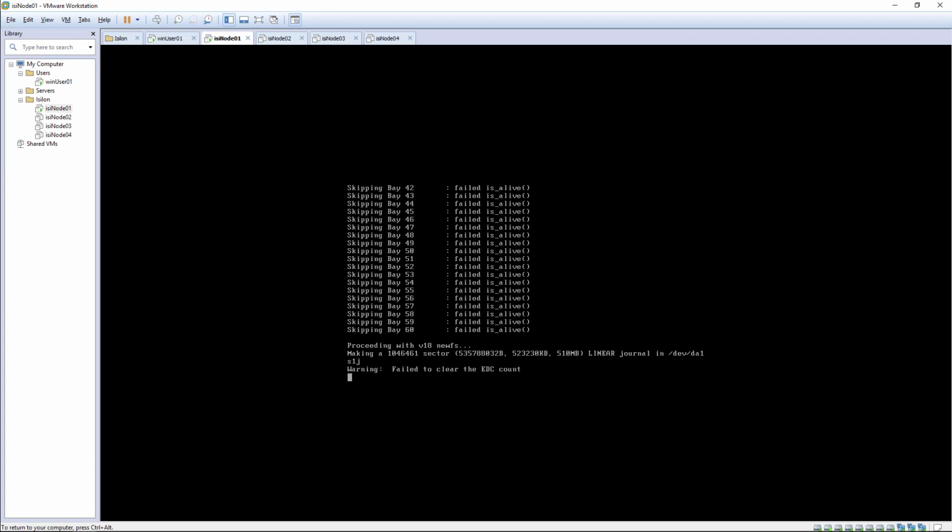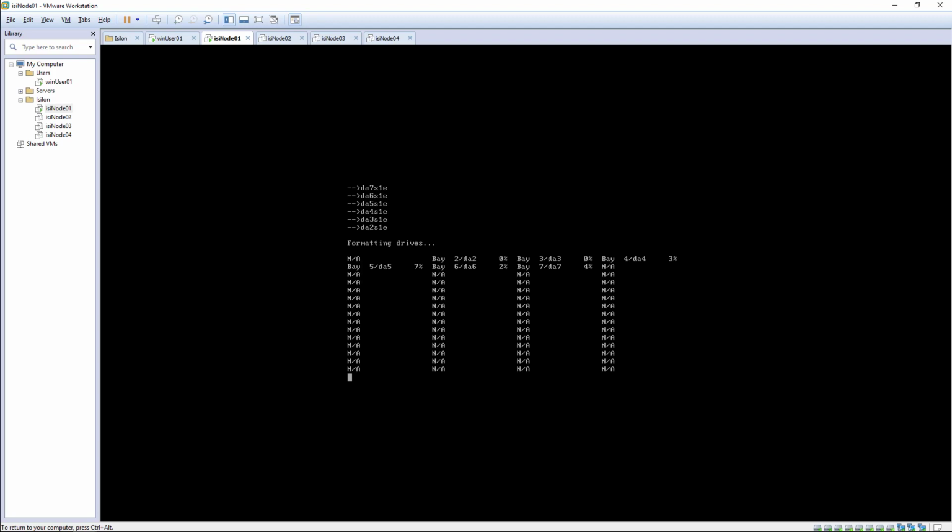And once we're at the login prompt, I'm sorry, not the login prompt, the setup wizard. And once we're at the setup wizard screen, then we're done for now with node 1, and we're going to go ahead and repeat this process for nodes 2, 3, and 4. But here you can see it's formatting those drives. Those are the virtual drives. And it goes through pretty quickly and gets to 100% on each drive. So we'll give that a moment.